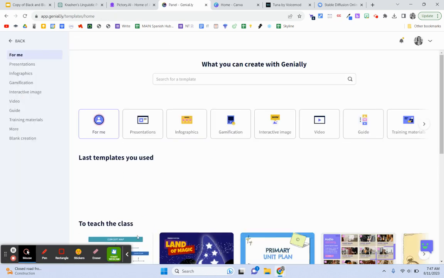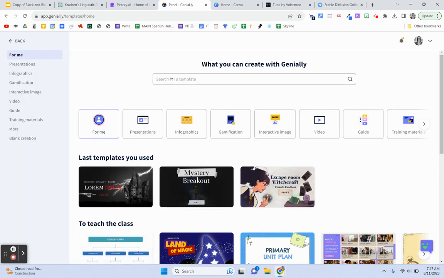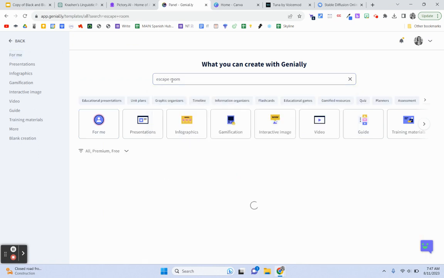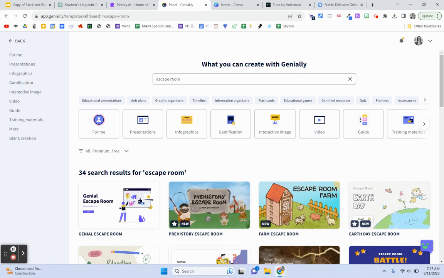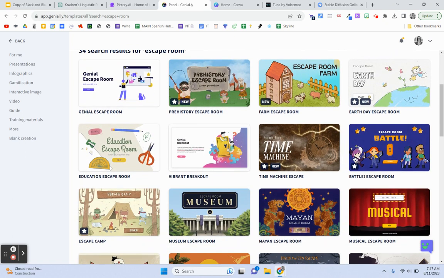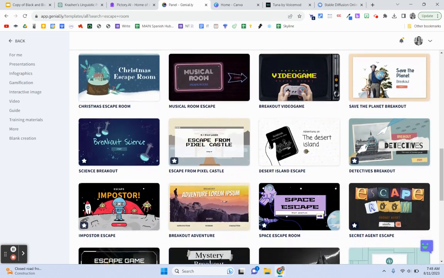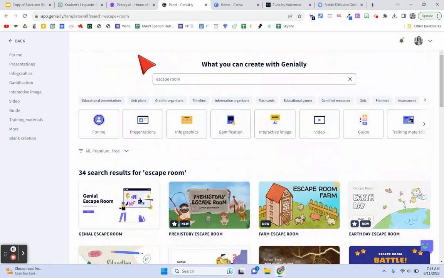If you click Create with Genially, and then you just type in there escape room, you're going to have a bunch of templates that come up, and they include sound and interactive features. And you might even be able to find one that's around an instructional topic or theme that would go with what you are studying.